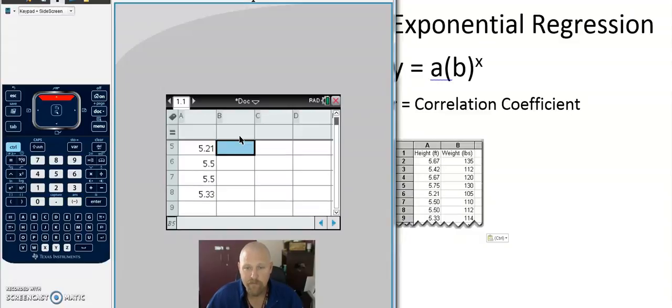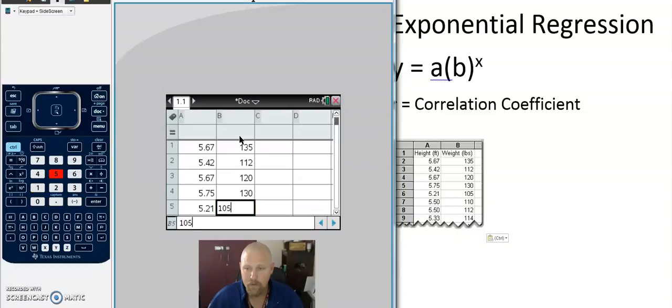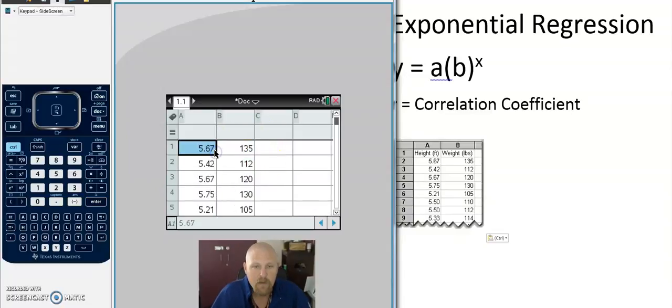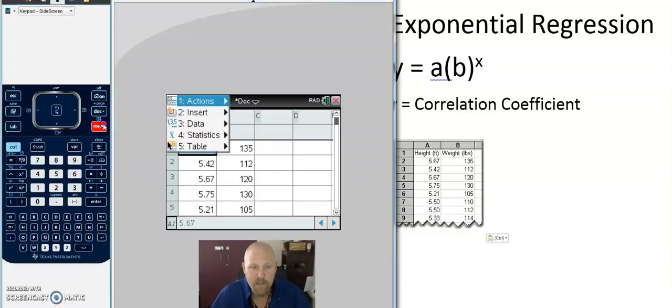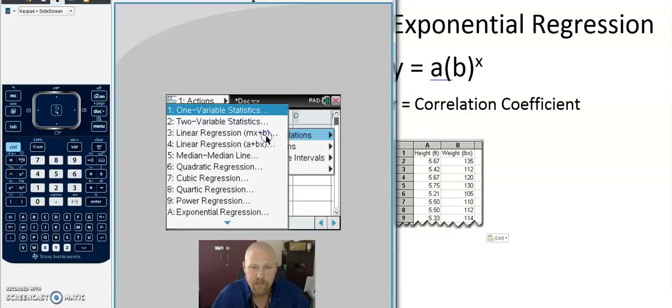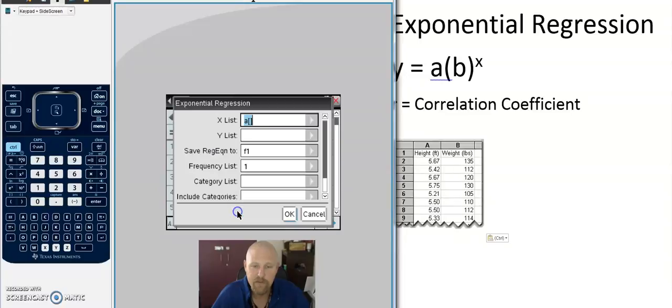So it looks like there's 8 values, and then we're going to put in the values for the weight: 135, 112, 120, 130, 105, 110, 112, 114. So what we're going to do now is hit Menu, Statistics, Stat Calculations, and then go down to Exponential Regression, which is option A.